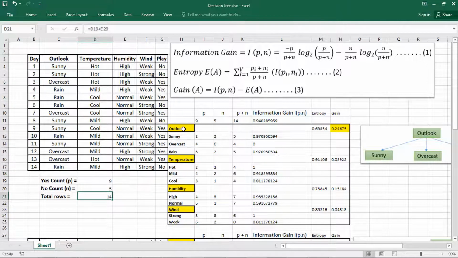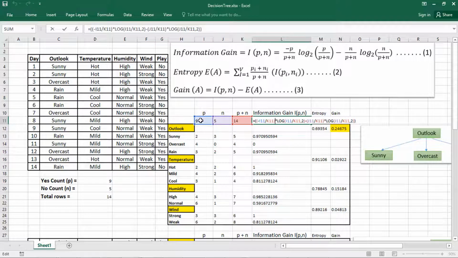Okay, now for this outlook we have sunny, overcast, rain; temperature 3 classes; humidity 2 classes; wind 2 classes. So the first column is clear to us. Here we have the positive count of 9 and the negative count of 5. Now let us go for p plus n, that is 14. Now let us go for the information gain here. So what is the information gain? It is minus p by p plus n log of p by p plus n to the base 2, minus n by p plus n log of n by p plus n to the base 2. I've used the same formula here: minus this by this into log of this by this to the base 2.